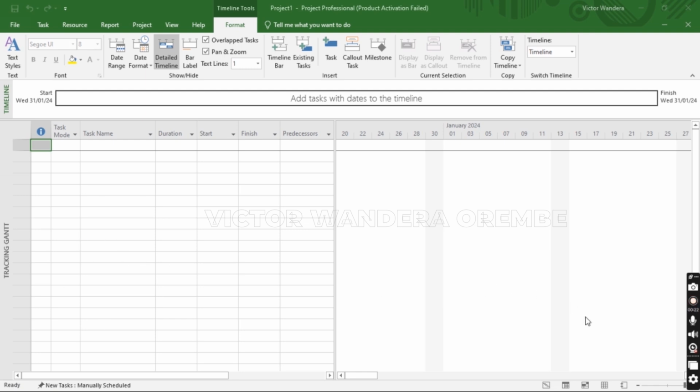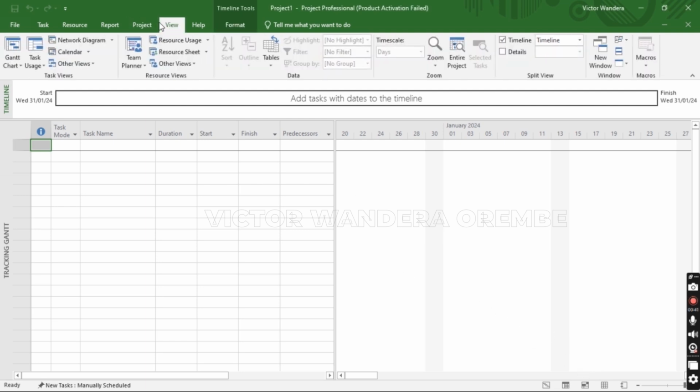Then on the bottom right you have a series of view buttons over here. Basically they are shortcuts for the View ribbon. Remember that the View ribbon is here.